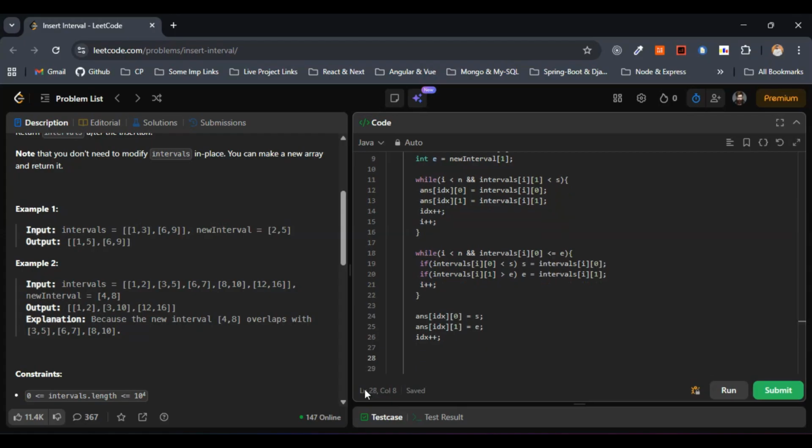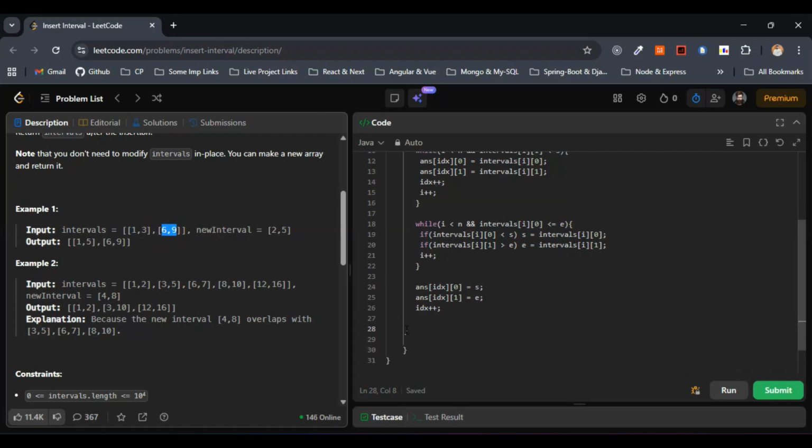So this is fine. Now let's do one thing. We have to add the remaining intervals, meaning they start after the merged interval, and after merging the intervals there might exist a non-overlapping interval as well, right? So see here, in this case we have merged 1,3 and 2,5. After that 6,9 is left, right? So we have to add that interval as well. That one we have to implement in the form of code.